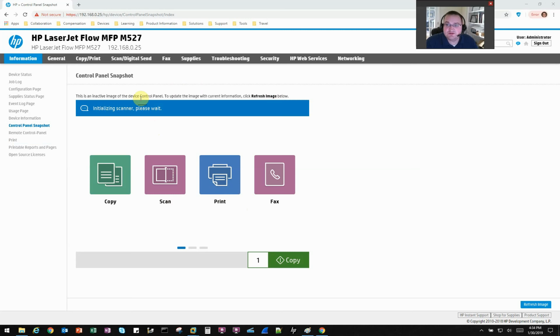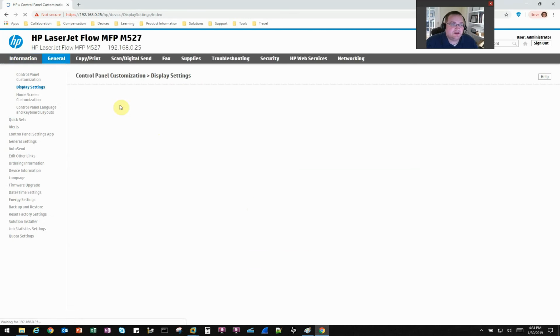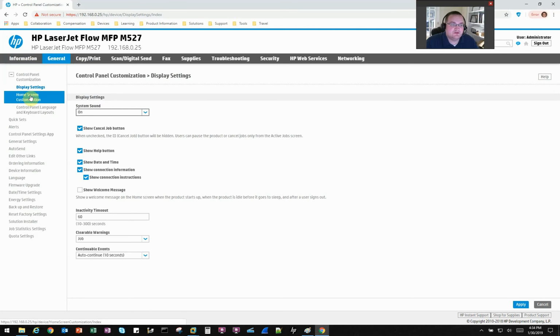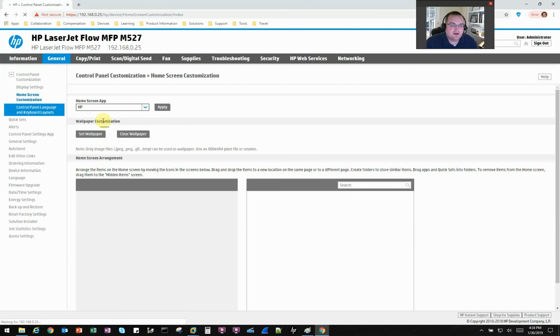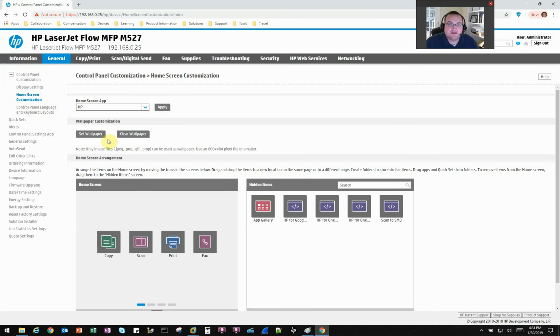Once you're logged in to the embedded web server as the administrator and you go to the General tab, you'll see a home screen customization area. And in the middle, there's a wallpaper customization. You'll see in the description that it'll tell you the type of image files you can use as well as the maximum size. If you try to put an image in there that's larger than that, it will reject it. So you need to make sure that you're 800 by 484 pixels or less in this case. Some screens will have a little bit higher resolution, but today we're at 800 by 484.